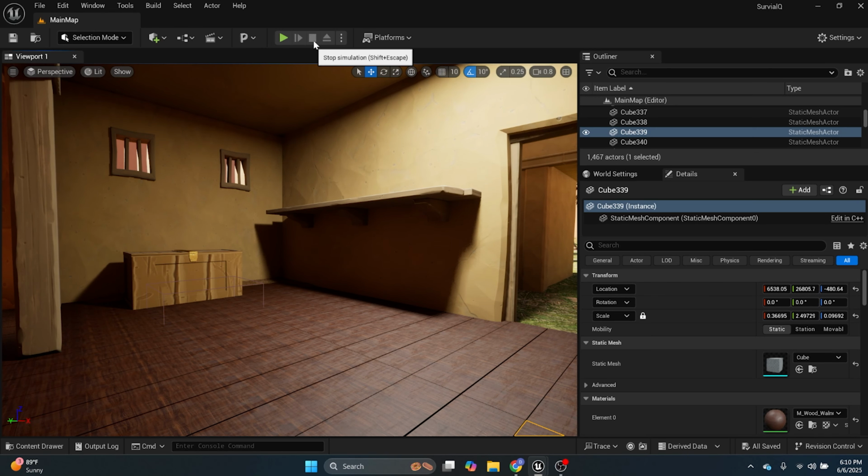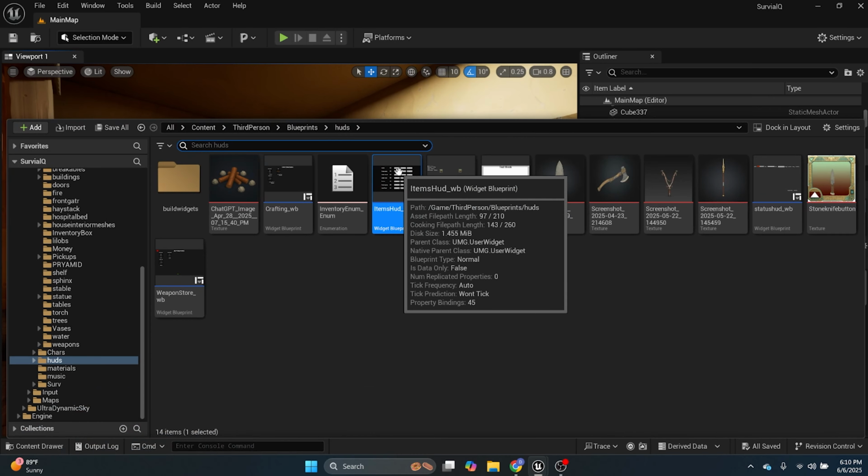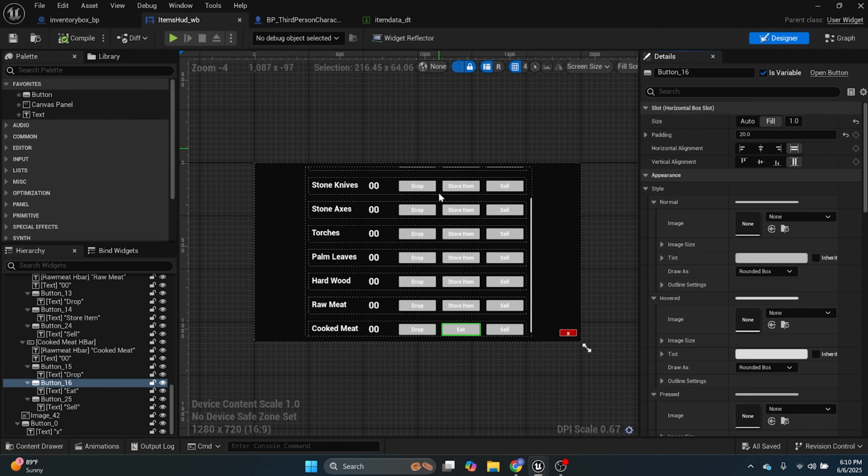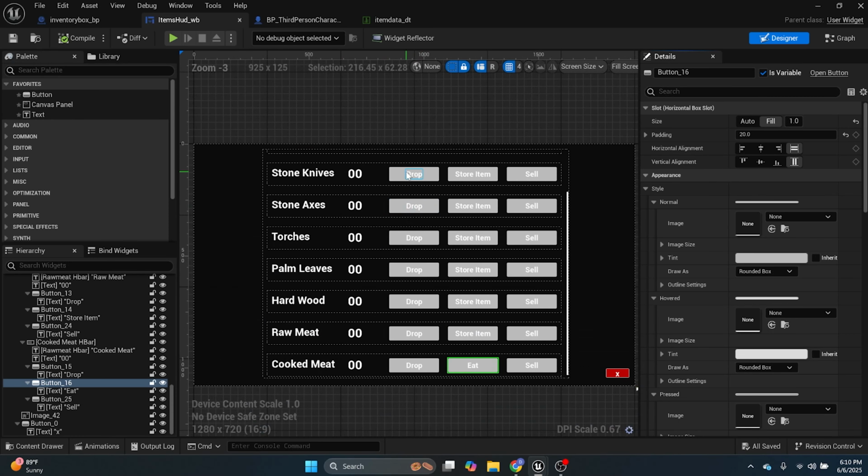Perfect, right? All right, so what we need to do is use that same logic, because if we look at this items HUD, we'll go back to the designer. This drop button, when we are in the inventory state, we need to make this say retrieve, right? So let's write one for that.